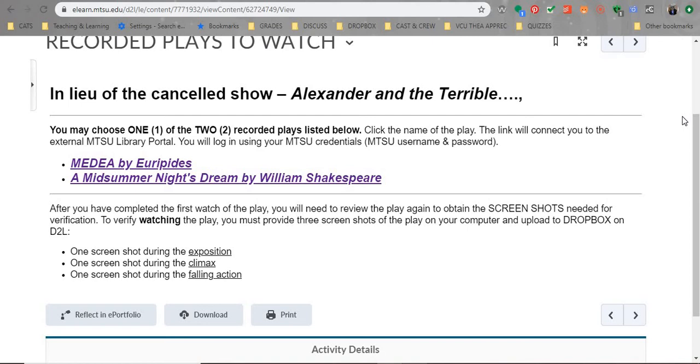And 1 screenshot during the climax of the play. Again, your assignment. You've got to know the definition, and you've got to find it in the performance of the play. And 1 shot during the falling action of the play. Again, definition, find it in the show. Those 3 screenshots have to be uploaded to the Dropbox. There will be a Dropbox there for you to upload it.